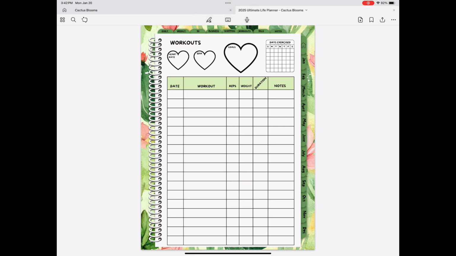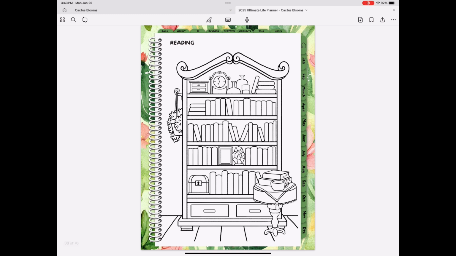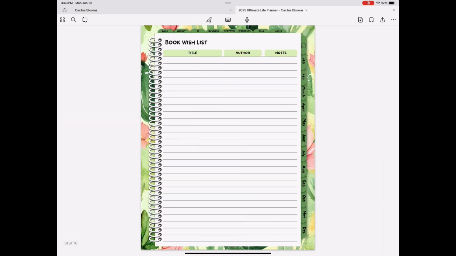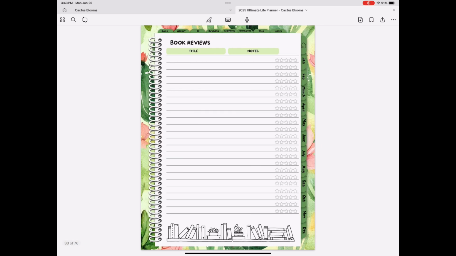Next, we're going to move into the reading section, and I wanted to show you how to just slide forward since that is the next section. Our first template in reading is just a fun way to record the books that you are reading or that you finished, and you can also add some color to this one, which I love. You also have a book wish list, and then this one I love because I love to read the series that have tons and tons of books in them, but I can't always remember the names. And then you also have the abandoned books and book review page here.